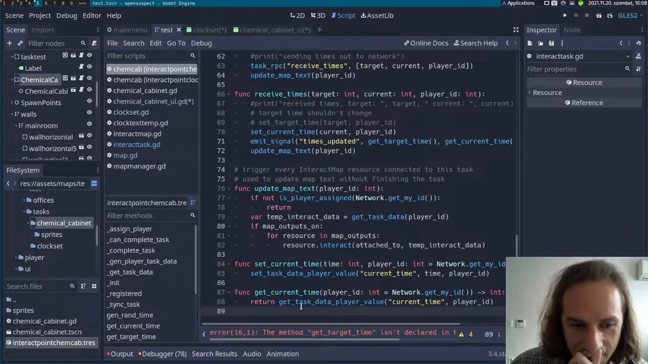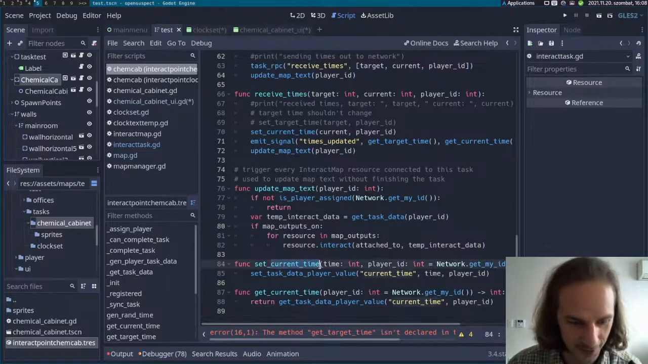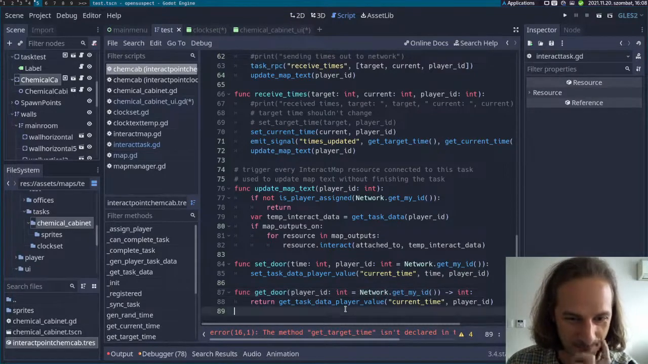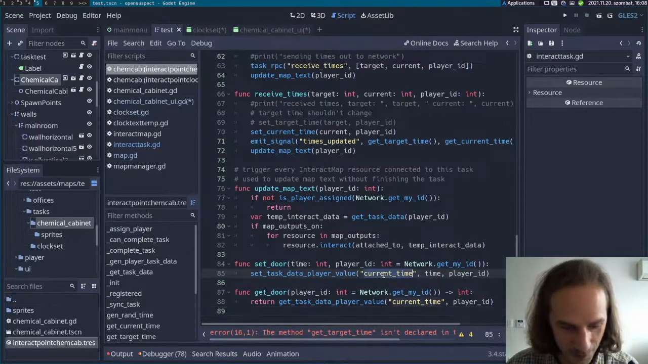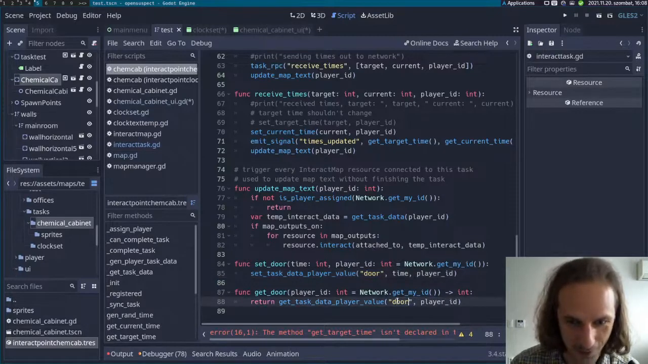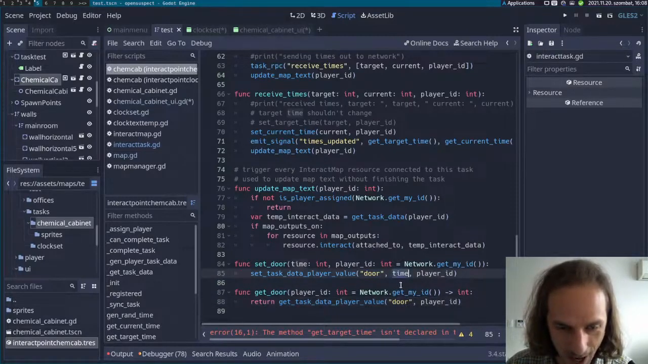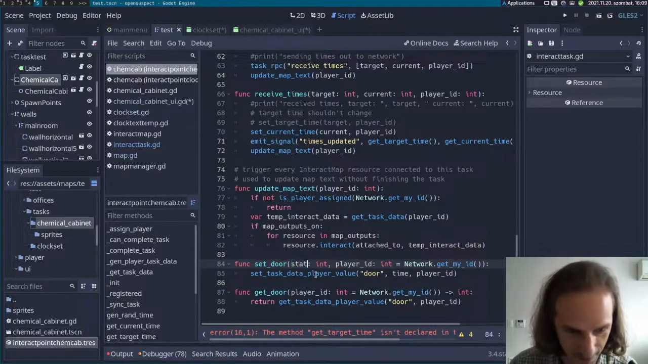Okay, so instead of set current time and get current time, what we need is set door and get door. Much better. And it's going to be door. And instead of time, what is time? Time does not exist here. Status.